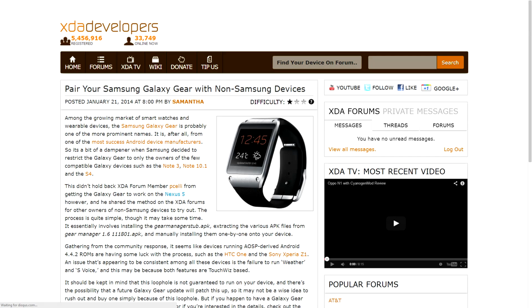He passed the procedure out to the forum, and of course, people tried it on their own devices, and by doing a couple of simple things, extracting some APKs and putting them on your device, people have actually gotten the Samsung Galaxy Gear to work with a bevy of different devices at this point. Specifically, it seems to be working really well on AOSP-based ROMs running Android 4.4.2, and it's been found to work on things like the HTC One and the Sony Xperia Z1, with a couple of minor issues.